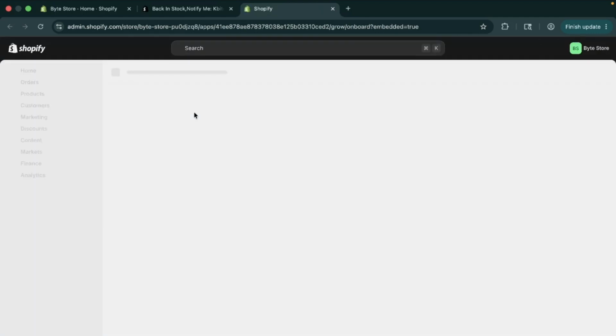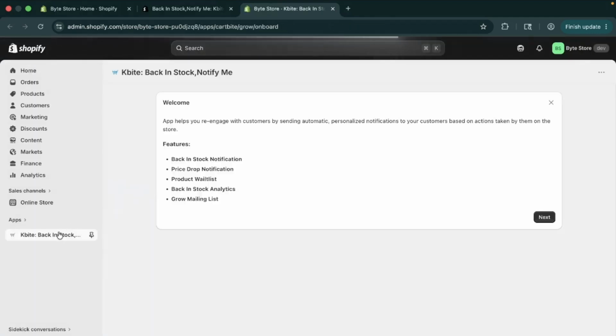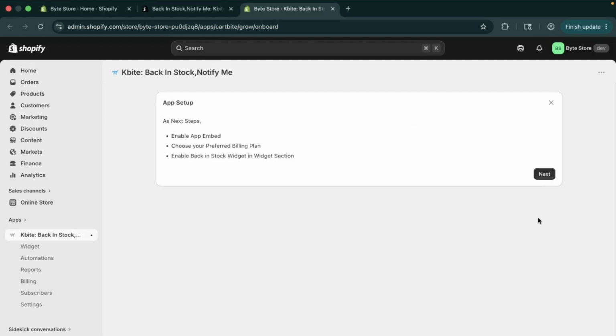Now the app is added to your admin panel like this, and there are different sections or dashboards of this app showing up here. Now we have to go through the three main steps. This is a welcome message explaining why to use this app and what features are inside. I'm just clicking on next, and there are mainly three steps for the app to be set up.